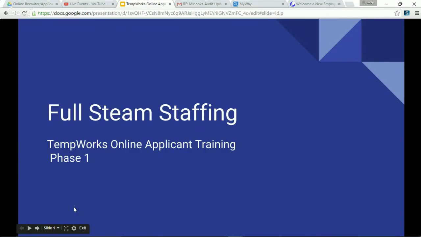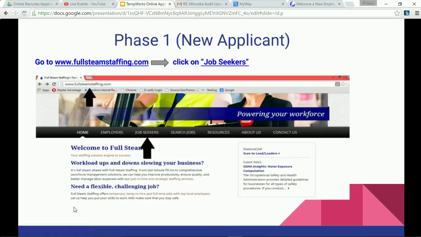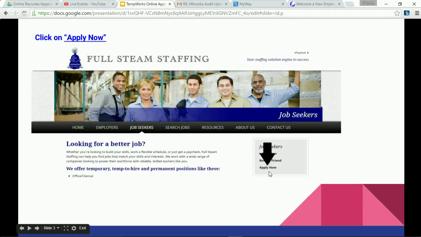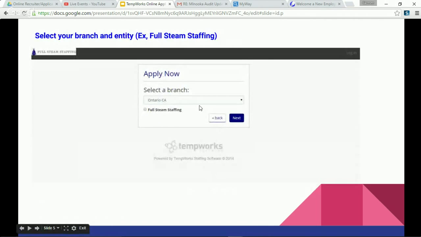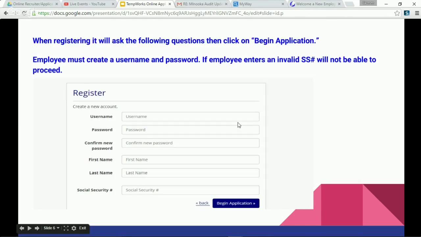Now let's get started. We will first direct the applicant to our website at fullsteamstaffing.com. Click on Job Seekers, go to Apply Now, click I need to register, select the branch and the entity that they will be applying for. Next, the username and password. Make sure that they actually choose something that's very simple to remember, as they will be needing it to log back in multiple times into the system. We don't want them forgetting.